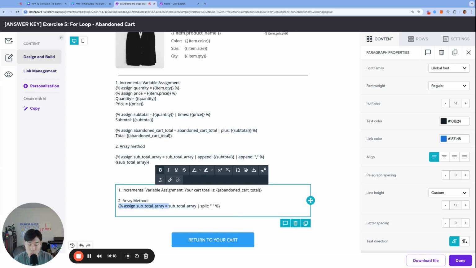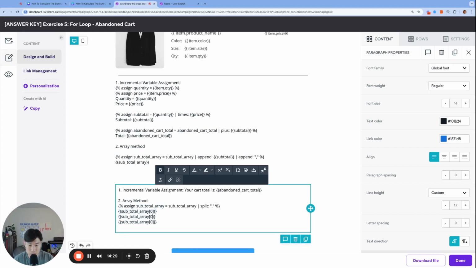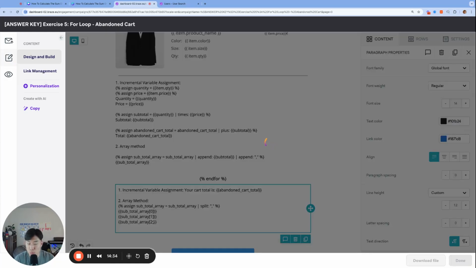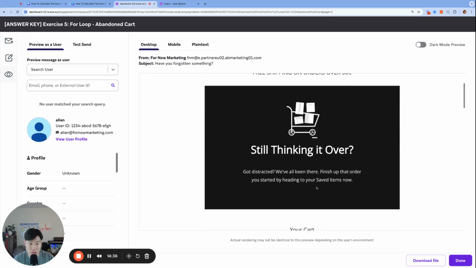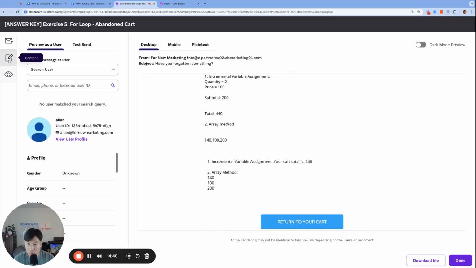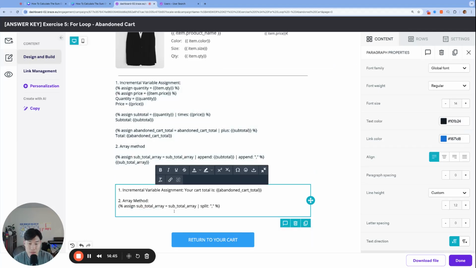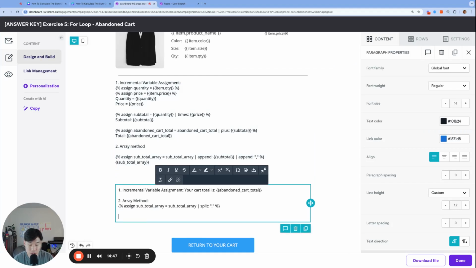So then now what we can do is actually go through every item of the array. Now it just becomes an array. Let's just see what happens if we go ahead and loop through each item. Or actually, we're not looping through. We're just manually calling each item just to make sure that they're all there. And they are all there. Great. And then really the array method, as I continue doing this, is really just the incremental variable assignment over and over again.